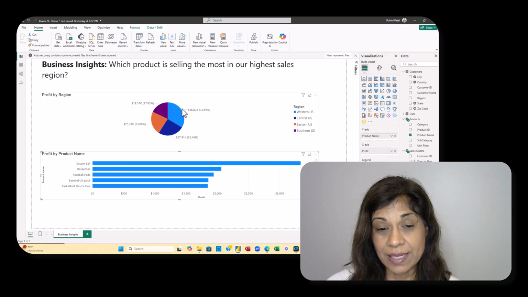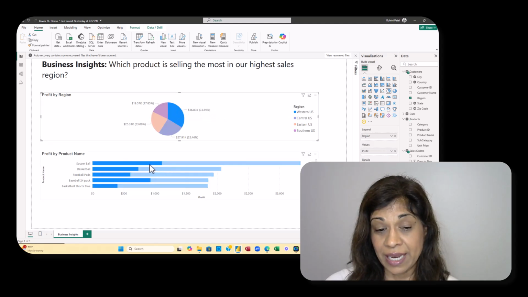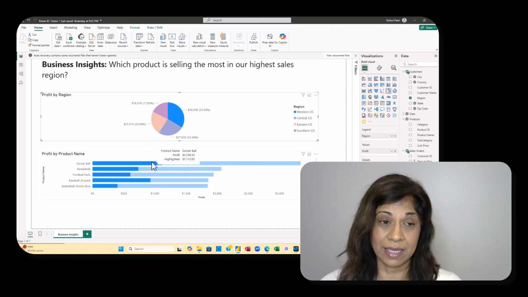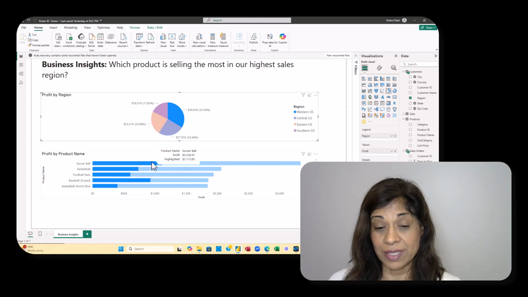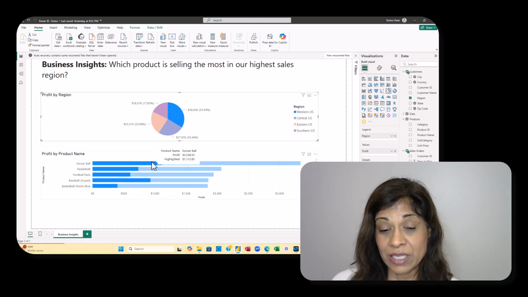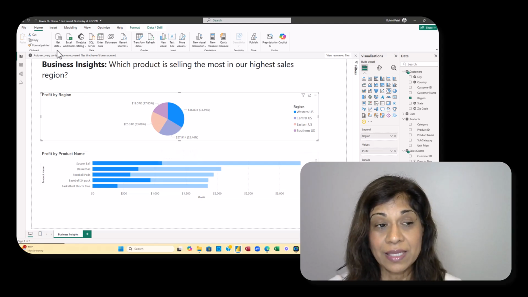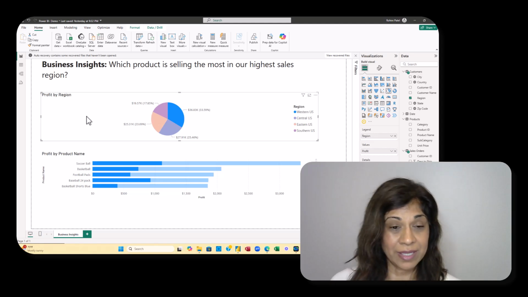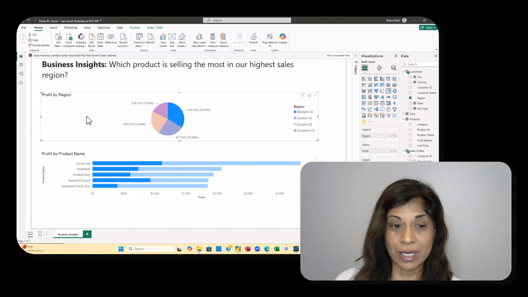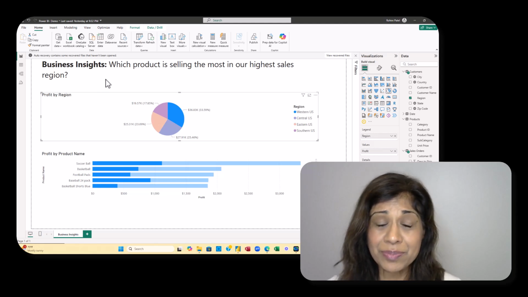So if we take a look at this, and they're interactive, so when I select Western US or any of the regions, then it'll show me the data that's connected to that region. So you guessed it, friends. It's soccer ball coming in at over 3,000 of profit. So looking at this question, which product is selling the most in our highest sales region, we're able to answer this with Power BI in just a few easy clicks.